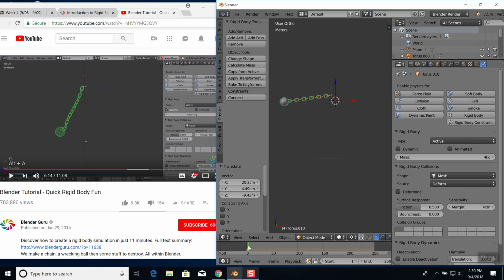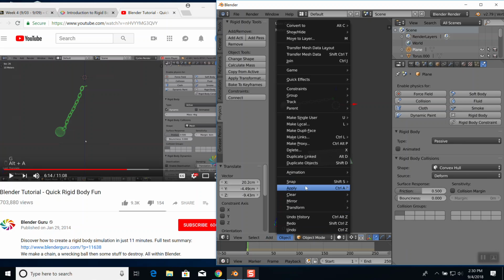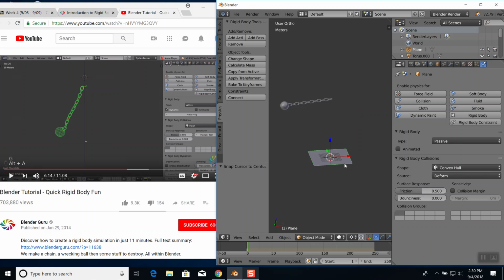Now, once you got it moved, if you click back here to the start of your animation, it puts it back out of the way anyway. For some reason, my plane looks really small. I'm going to do an S for scale. Oops. Except I have to select my object. Let's see. Cursor to the center.